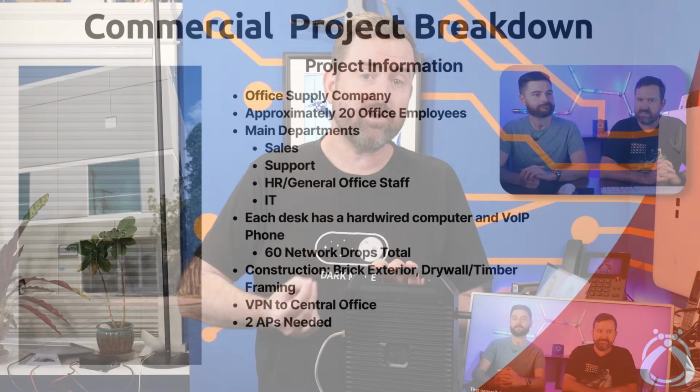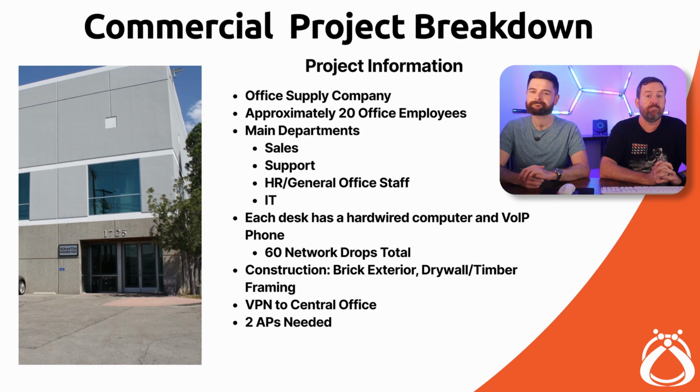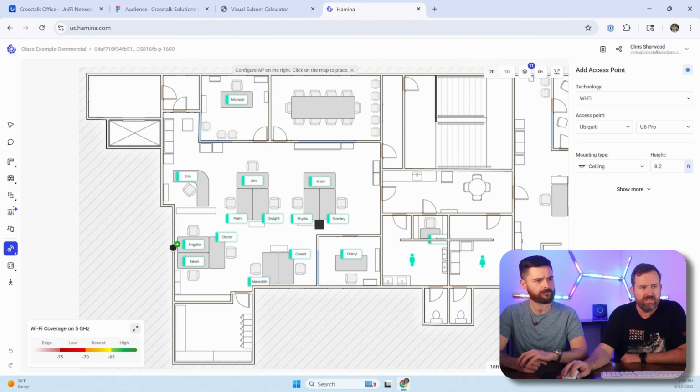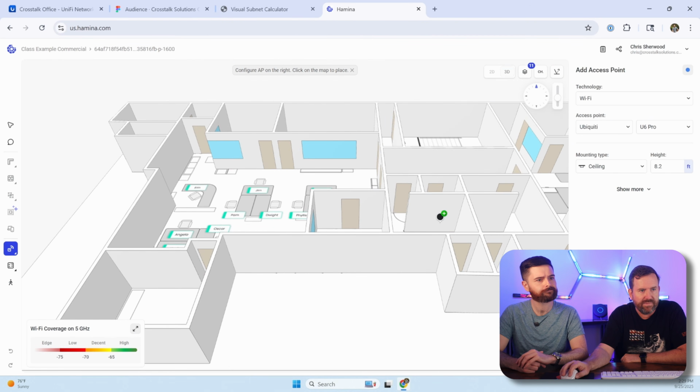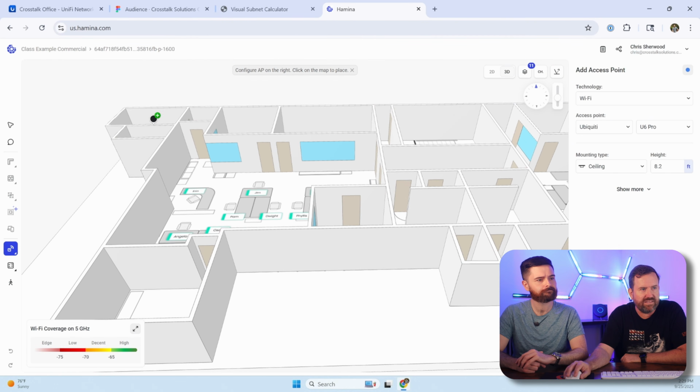This particular module that you're about to watch is all about deployment planning, or in other words, how do we here at Crosstalk actually approach designing a network for our customers? What questions do we ask? How do we account for building materials and floor plans and device counts, internet connections, and budget? This is the real world stuff that we do every single day here at Crosstalk Solutions.